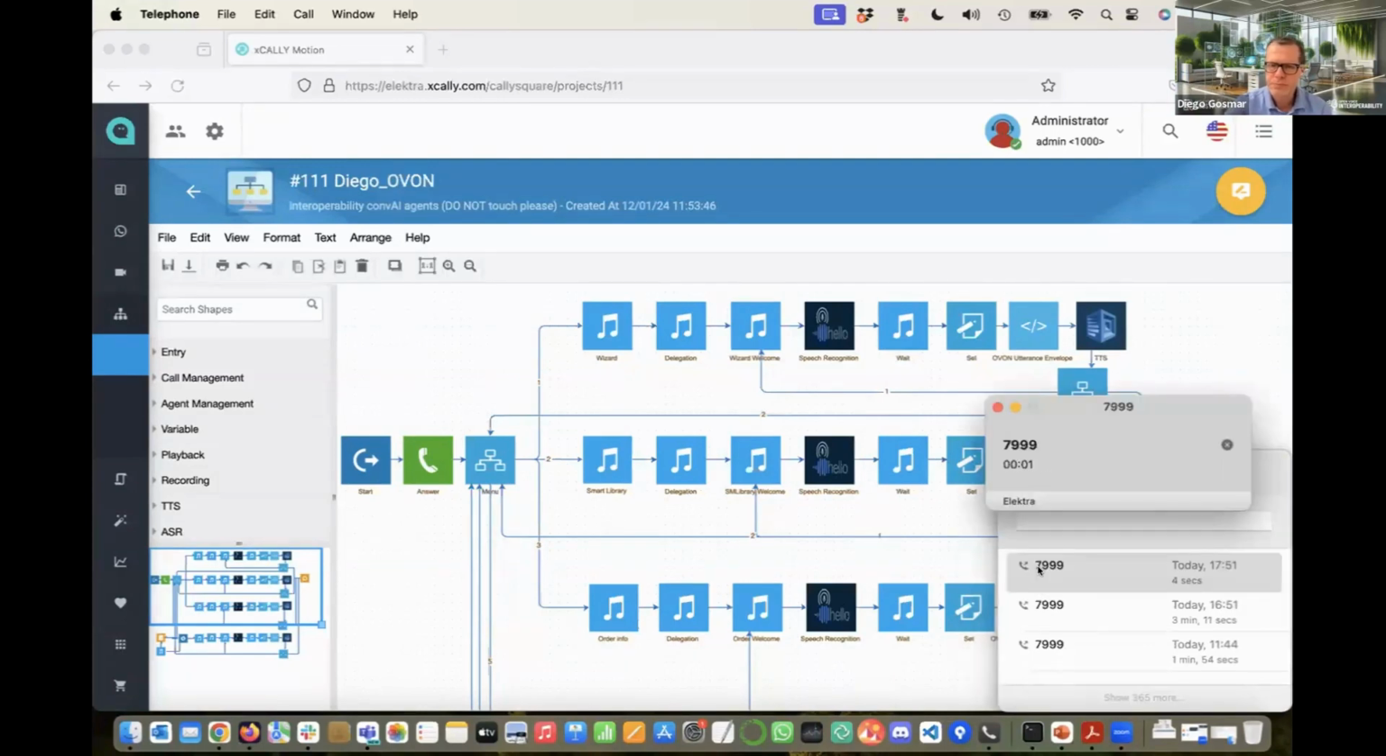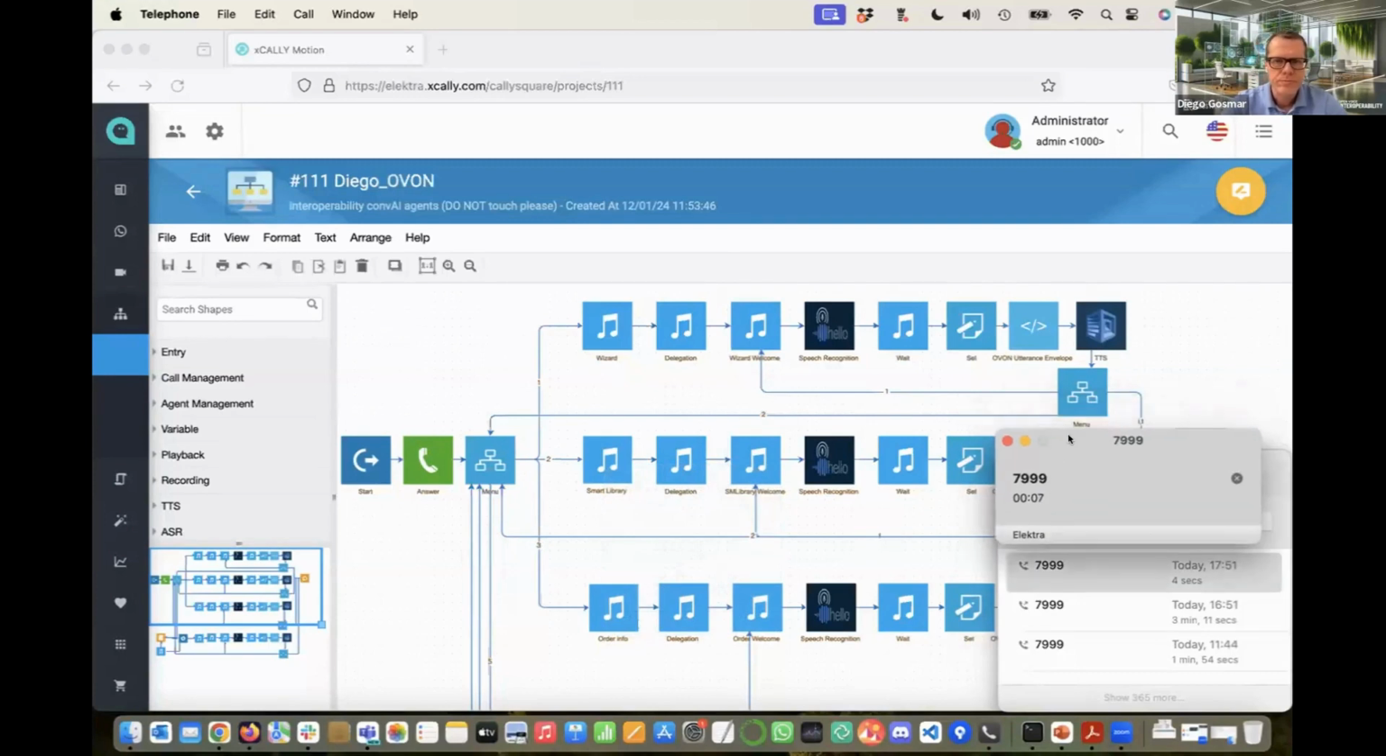Welcome to the Xcolly Open Voice Interoperable Agent. Please press 1 if you want to talk with the wizard, 2 if you like to talk with the smart library, or 3 in case you like to ask for specific order information. Let me connect you with the smart library assistant. Please wait. Delegation ongoing. Hi, I'm the Smart Library Service. I can look up information about books and many other things. What do you want to know?